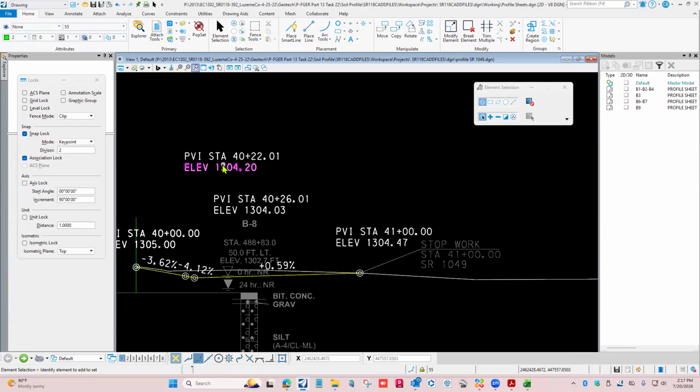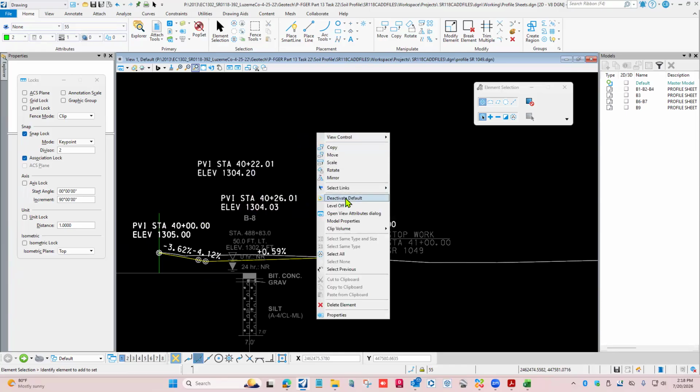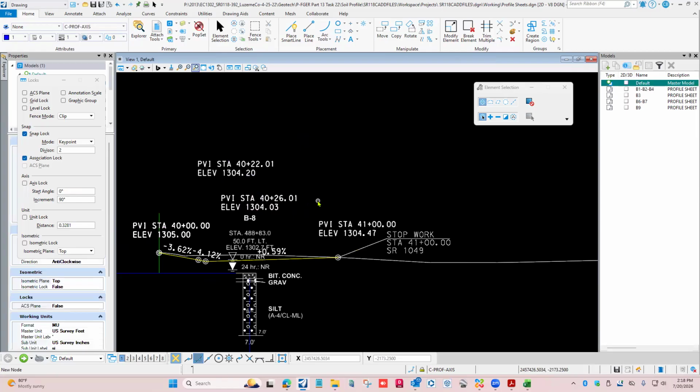And then we need to do this projector. This PVI refers to this one, this PVI refers to this one, but that makes sense. They've got it once, twice, three times. All right. So now I'm going to right click and deactivate default. And now you're going to bring down the projected and change its level.